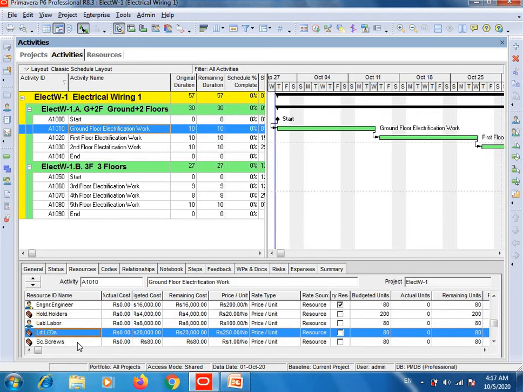Then LEDs, how many LEDs will be used, for example, and one LED price is 250 Pakistani rupees. So as I told you that I use 200 holders, so there will be 200 LEDs, and press enter. So here for the first activity, the LEDs price will be 50,000 Pakistani rupees, budgeted cost 50,000 rupees. Then screws, for example, 1 Pakistani rupee per screw is the price, and for example maybe 500 screws will be used. Press enter, 500 rupees.